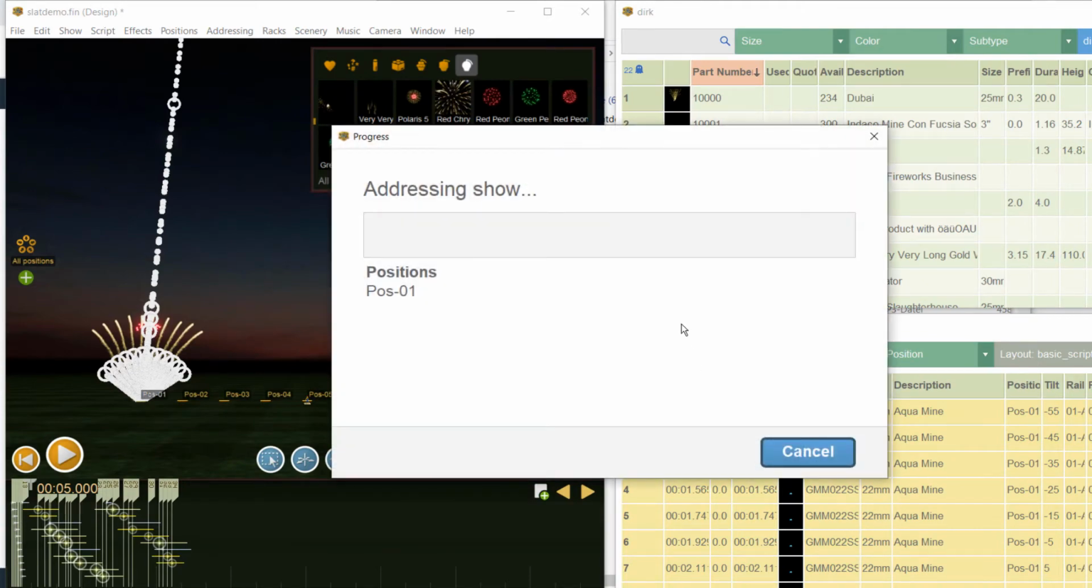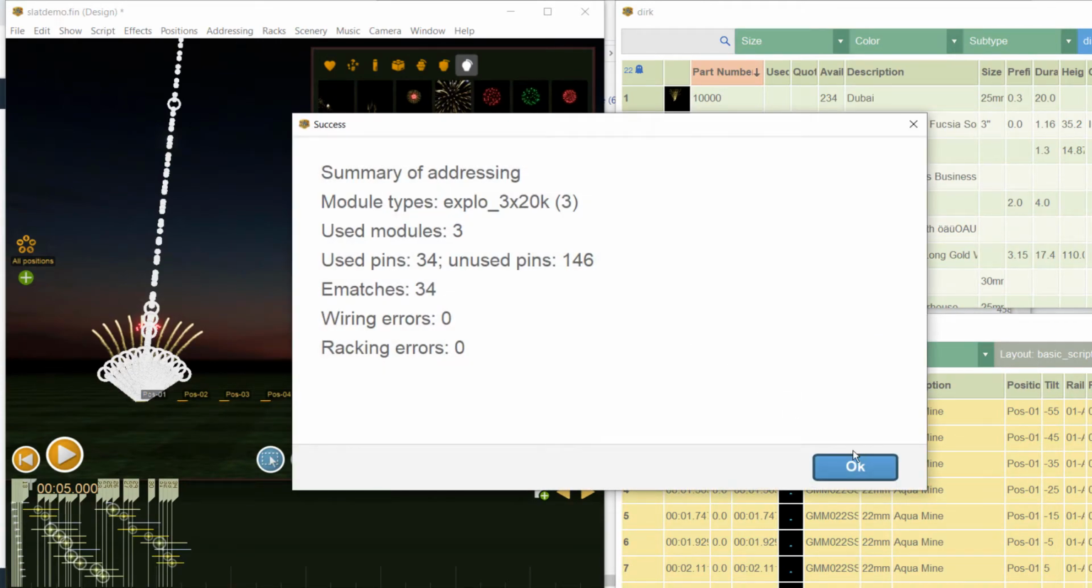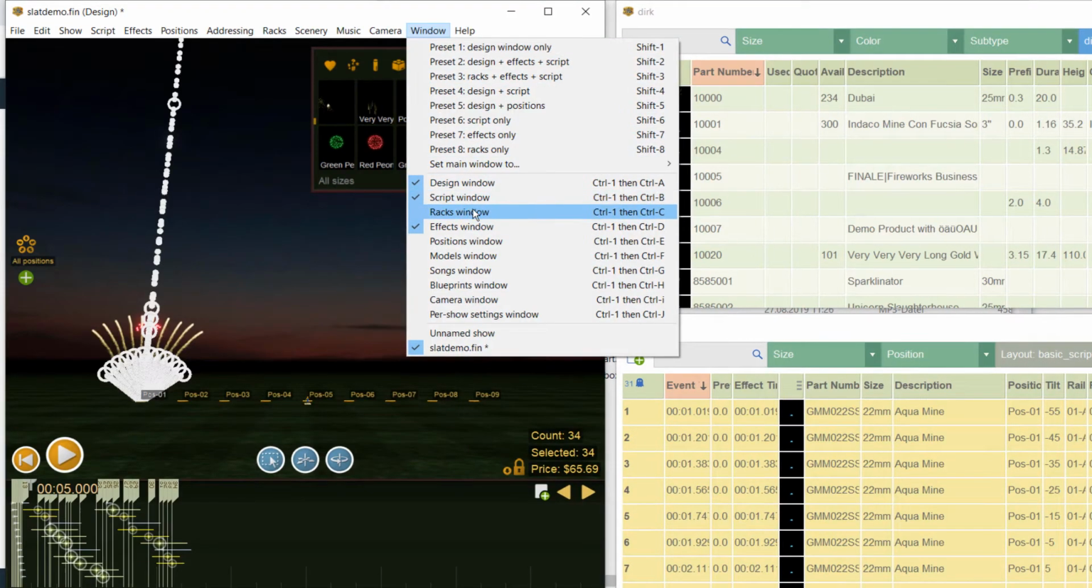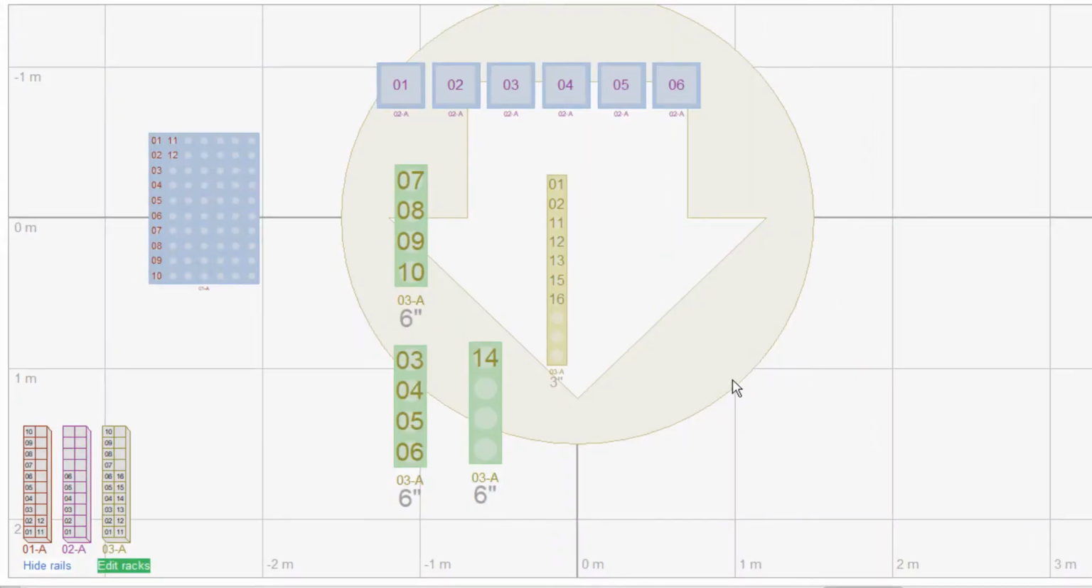To prove it, we made the same settings for modules and slats and do the addressing again. Then we switch to our rack layout. We see that now 3 modules are needed instead of 1, and each module has only 1 slat. So please remember that, when you use constraints for slats, they should never have the same settings as the module constraints.